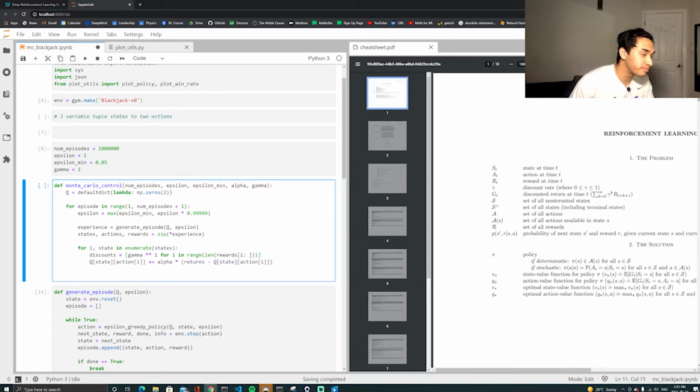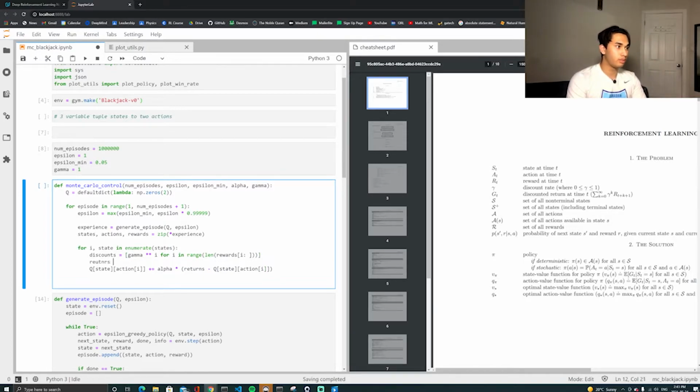And then what we can basically do here is that we can now define our returns as the sum of the rewards multiplied by the discounts. And again, this is going to have to depend on the ith index, so whichever state that we are currently in for a particular episode.